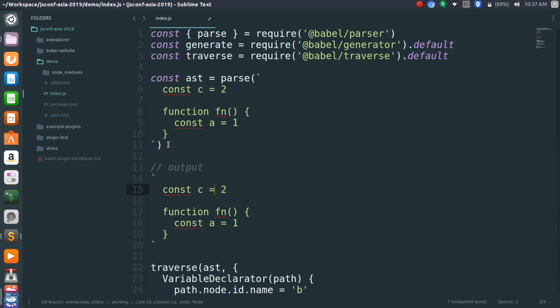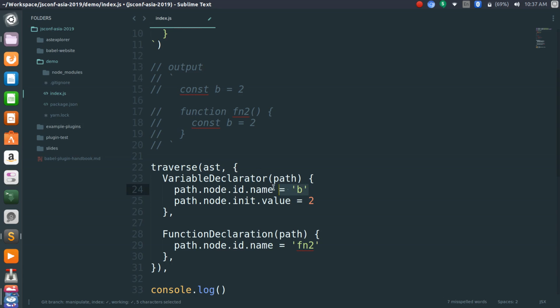It's going to be something like that. Let's say that all the const assignments I would like to change from C to B, all of them. I would like to change all the numeric literals from whatever they are to 2, and all the function names to fn2. This is the expected output. You see over here, this is exactly what I'm doing. Now, how did I know what to write as the callback names? How did I know the type names of the nodes?